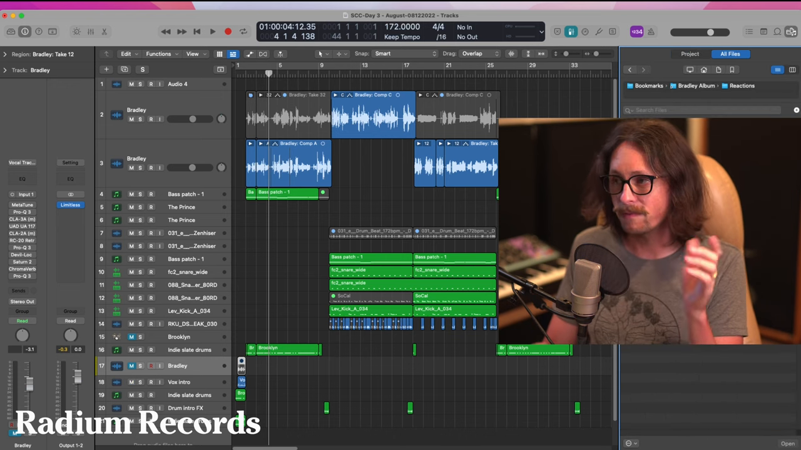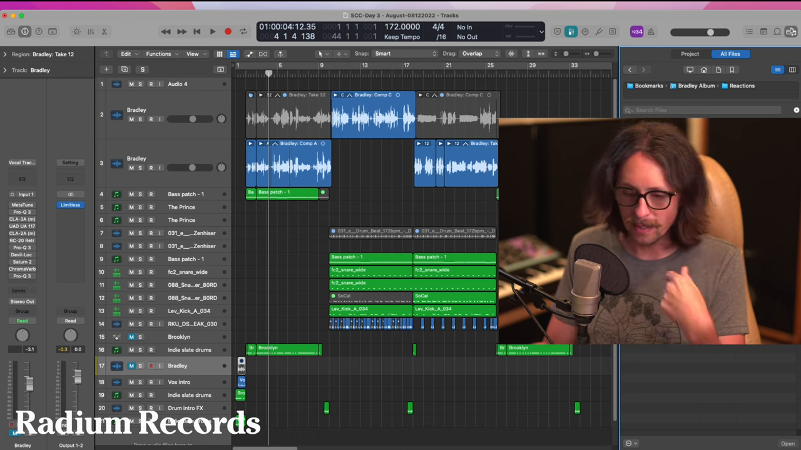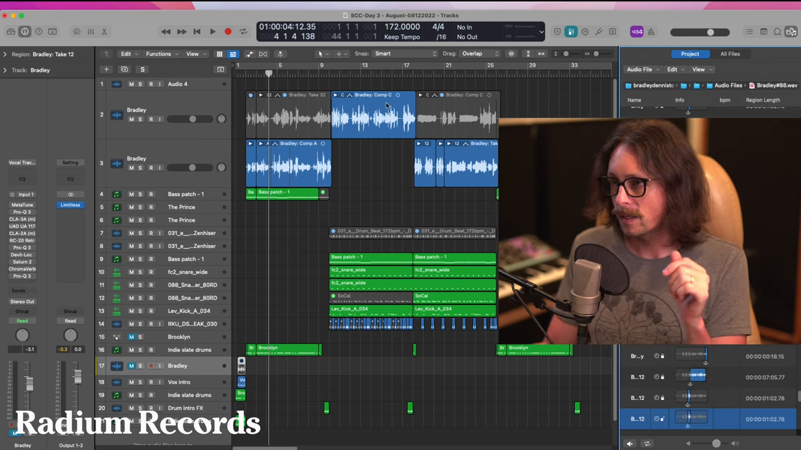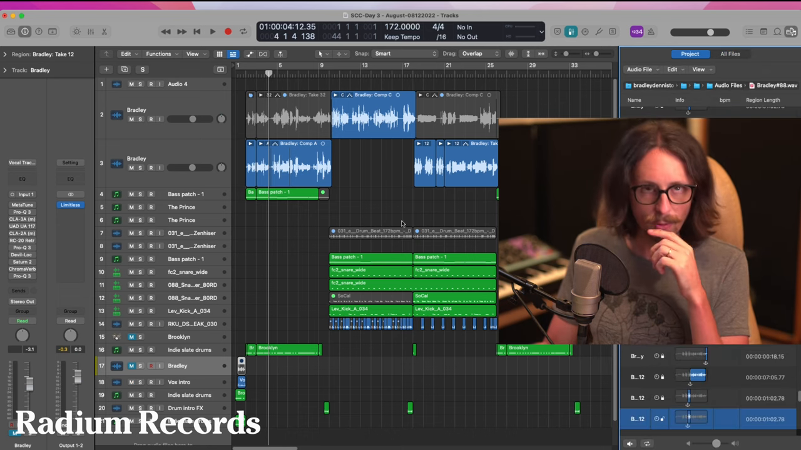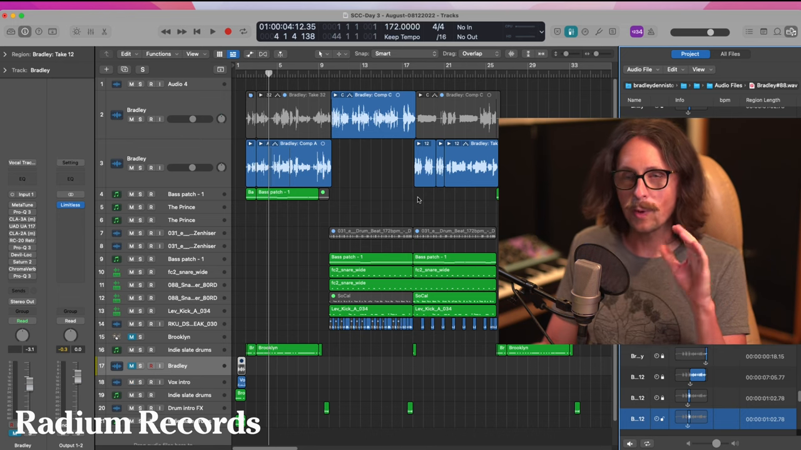F is going to open up your files, okay? So F, files, B for bin, okay? So if I hit the bin, it's going to show me all the audio files within the folder or within the project. The first thing I like to do when I get to the arrangement phase.